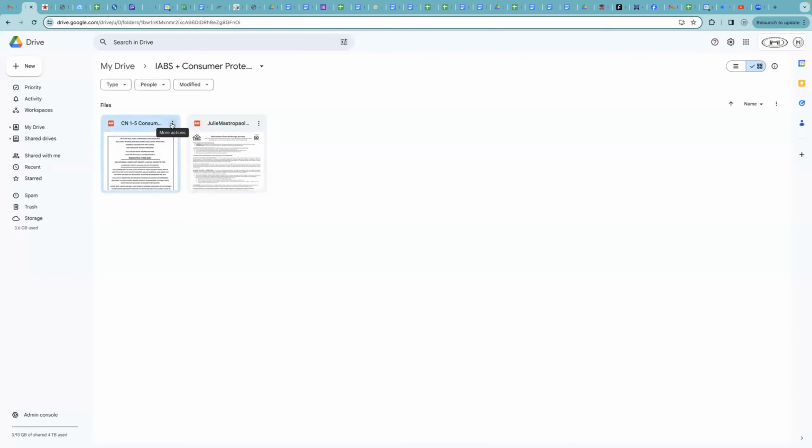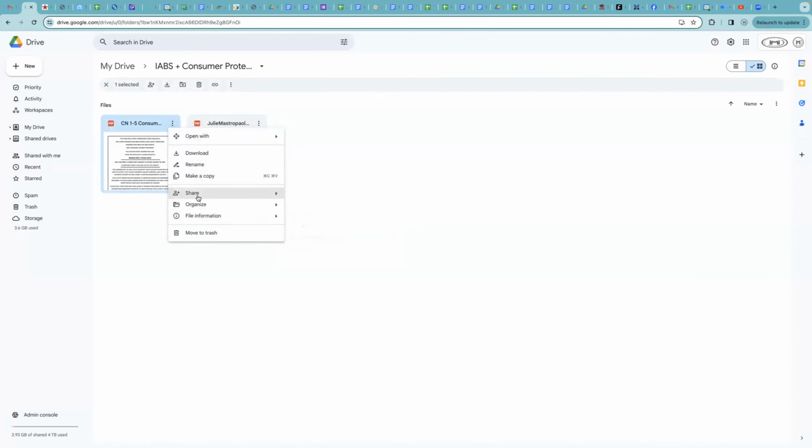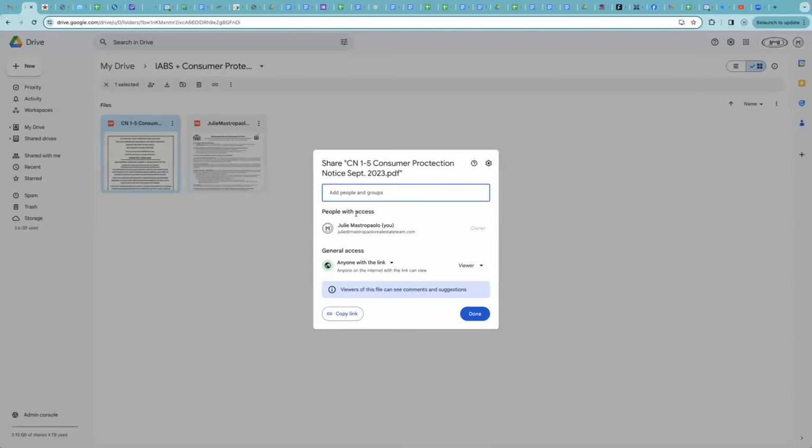So let's click on these three little dots here. And I'm going to go ahead and hit share. And I'm going to make sure that this document is accessible to anyone with the link. I already have it set to that. Yours probably won't, so go ahead and click on this down arrow here. And yours might say restricted. And you want to go ahead and click on anyone with the link.